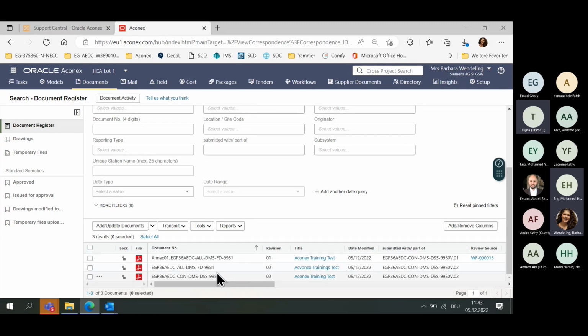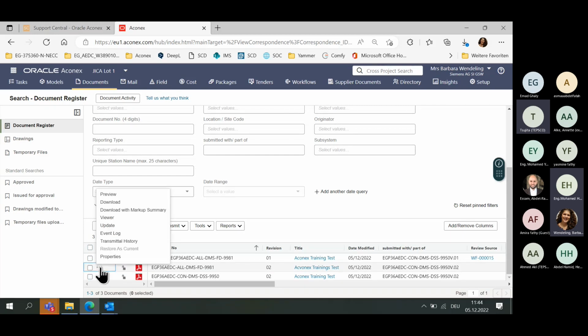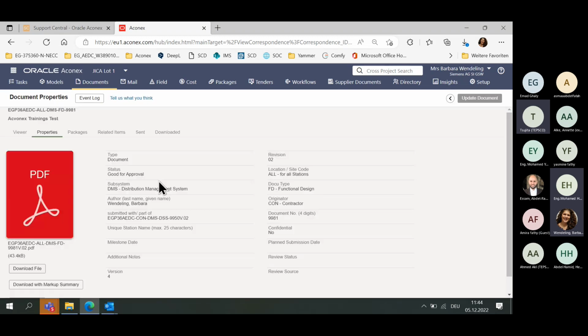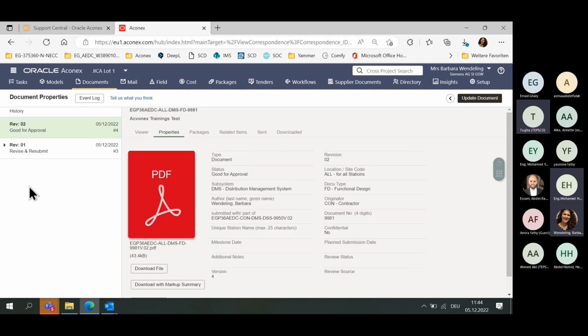And here you see these 3 points. We can click on it, and then you have an event log, and under that you have properties. Under these properties, you can see what happened. Here you can see there was a revision 1. We submitted it as good for approval on the 5th of December, and it came back on the 5th of December from the customer with a revise and resubmit.